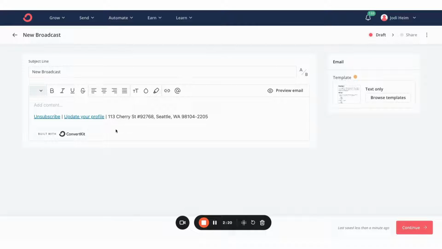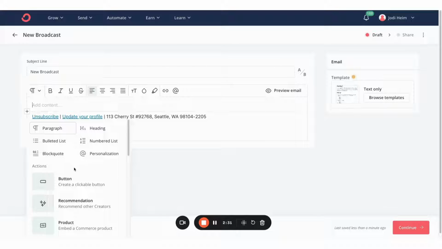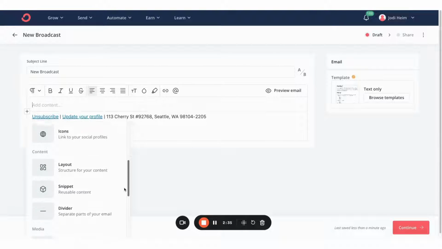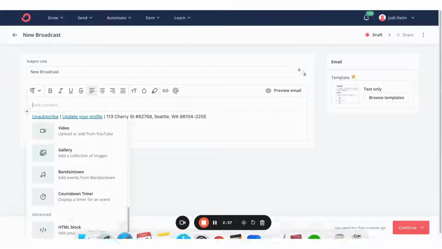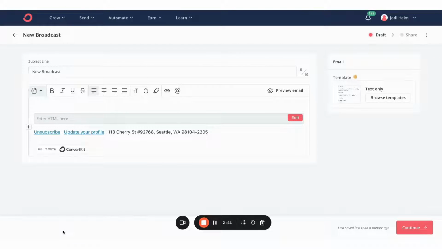Step 4, once you're inside the editor, click on the body of the email where you will add your content and a plus icon should appear. Click on the plus icon. Step 5, scroll down from the list of blocks available, and at the very bottom, you'll find an HTML block.